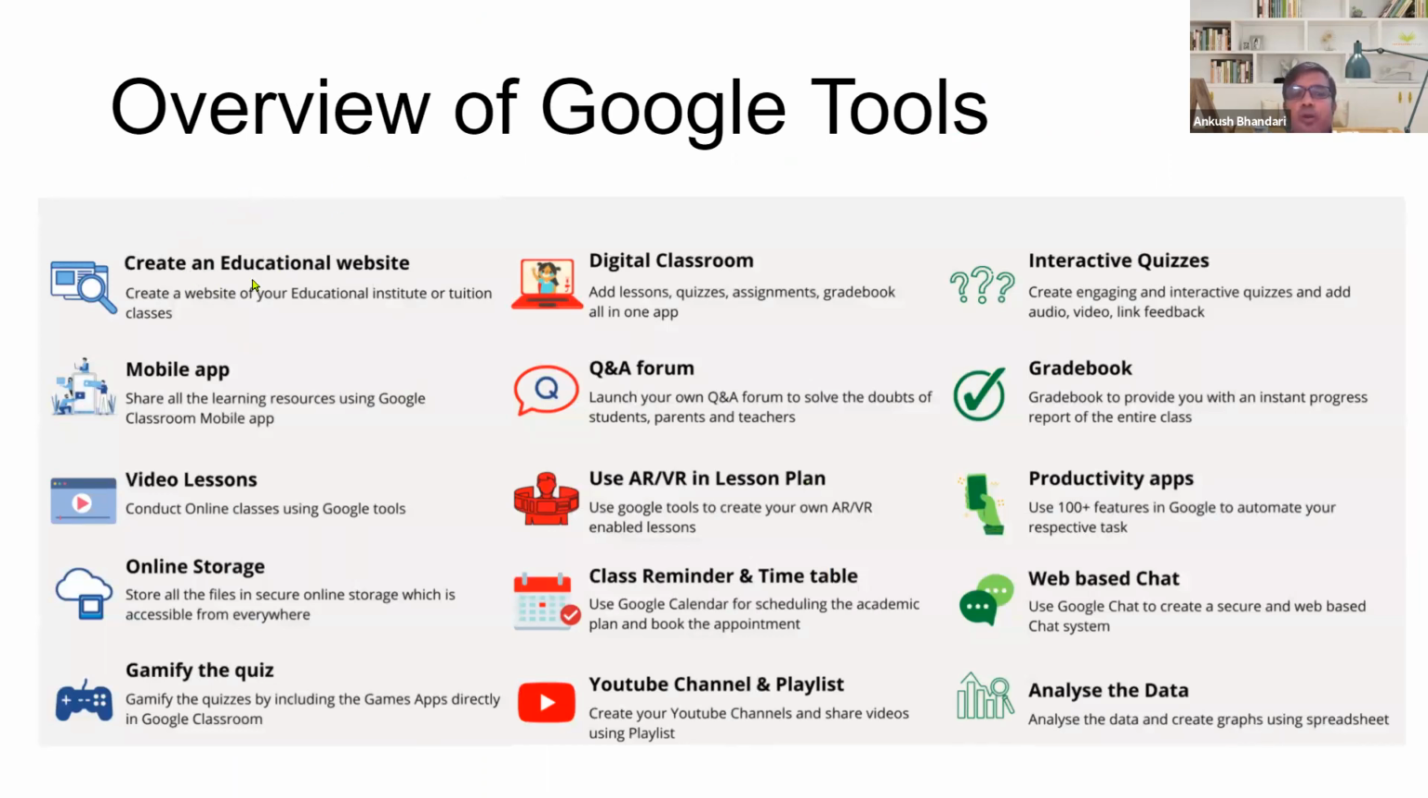Here we have already covered this part of the education website. You will be able to create a digital classroom with all your lessons, quizzes, assignments, and gradebook in one app. You can create interactive quizzes with audio, video, and link feedback. You can share all the learning resources using a mobile app. You can have a question answer forum over there. You can have a gradebook to check the progress of your entire class. Video lessons can be there. Even you can use AR, VR in your lesson plan, that is augmented reality and virtual reality.